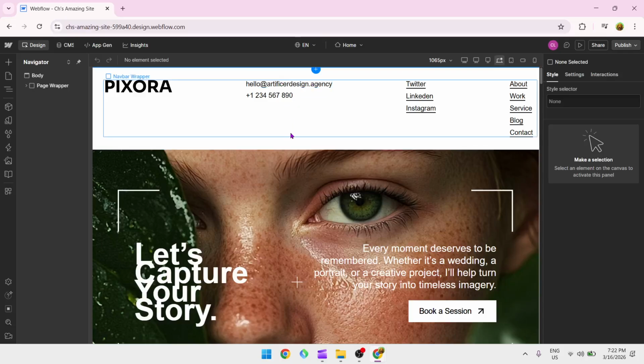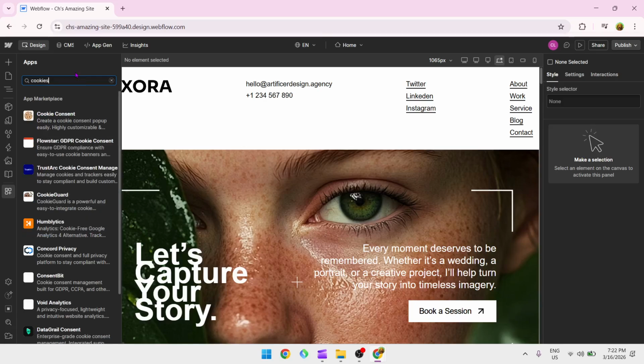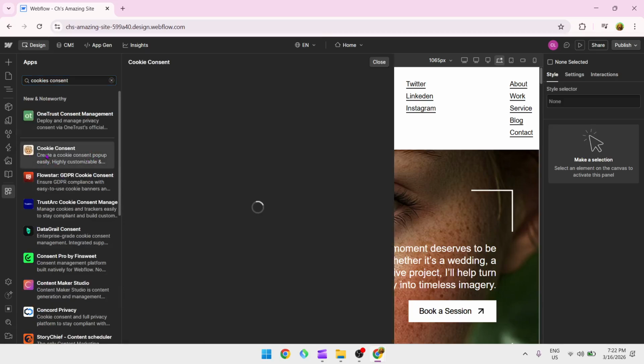In today's video, I'm going to show you how to add cookie consent to Webflow. So start by opening up your design in webflow.com. Then next in the left panel, click on the apps button. And here in the search bar, simply type in cookies consent. Then click on this app.